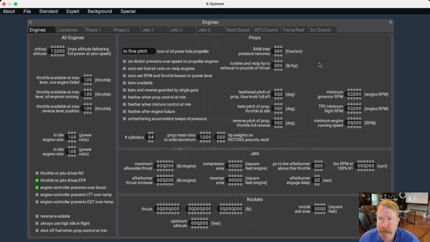Feathered pitch of prop, blue knob full aft. You pull the prop controller full aft, and then what does the prop feather to? Beta pitch of prop, throttle at idle. For these PT6 turbines, you pull that throttle back and you go into reverse pitch. We call that beta. This is for slowing down after landing. And then what is the pitch there? That's probably a negative number. Reverse pitch of prop, throttle full reverse, and that's the full reverse.